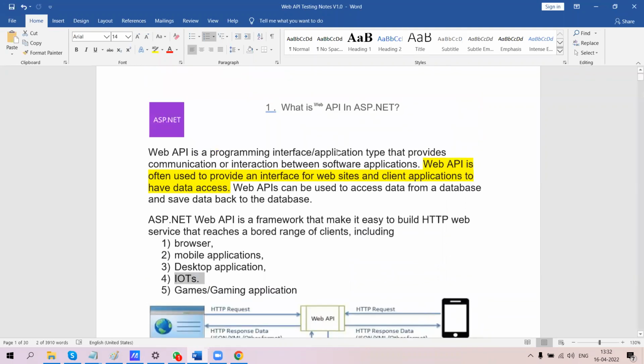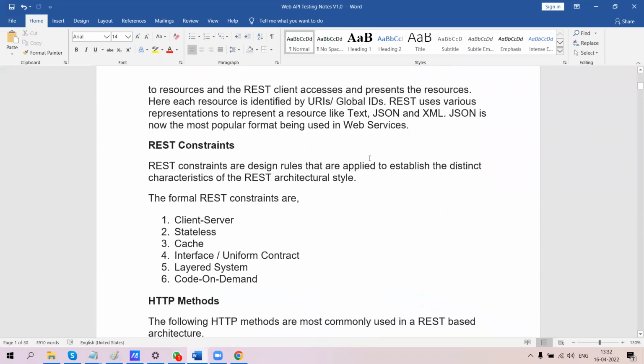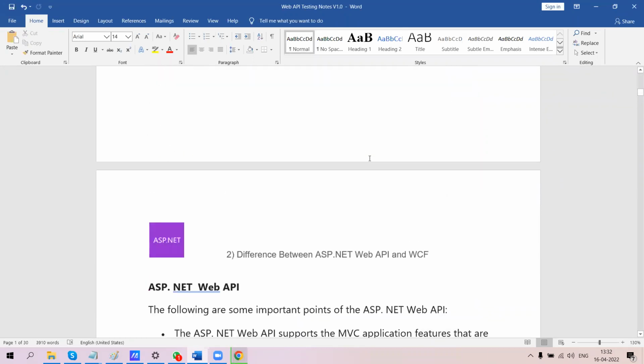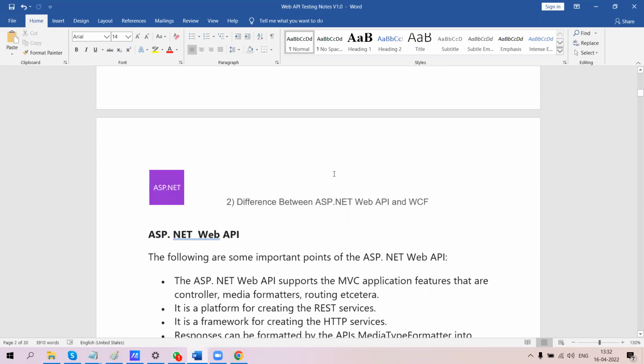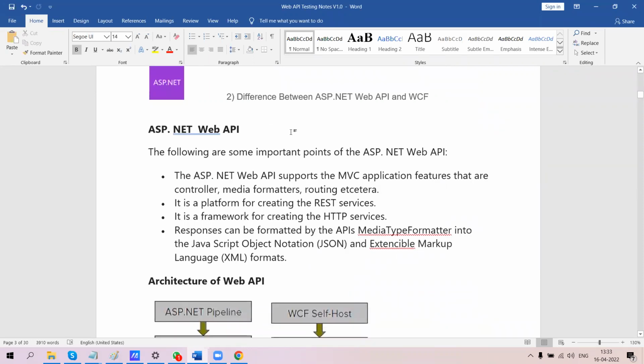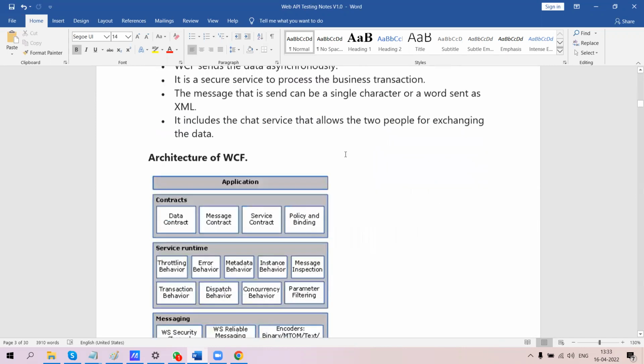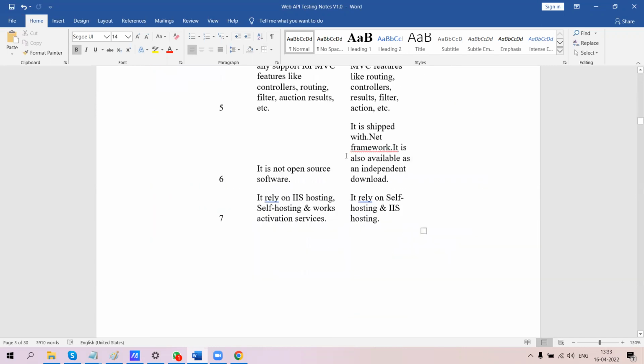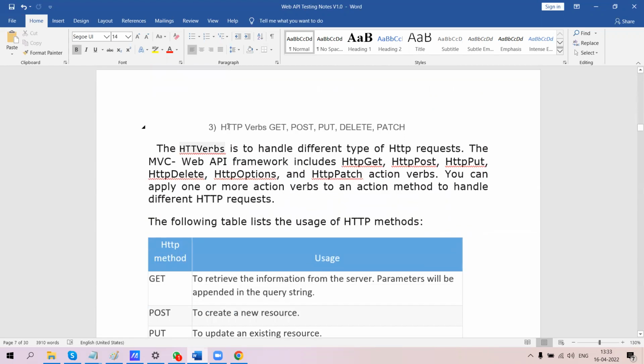In our next session, I think we will see HTTP methods. There is a second chapter, which is the difference between web API and WCF, but this question is mostly asked to developers and not testers, so I'm skipping this for now. We may take this session in our upcoming sessions. Let me see what the next session is. The second session will be HTTP verbs.